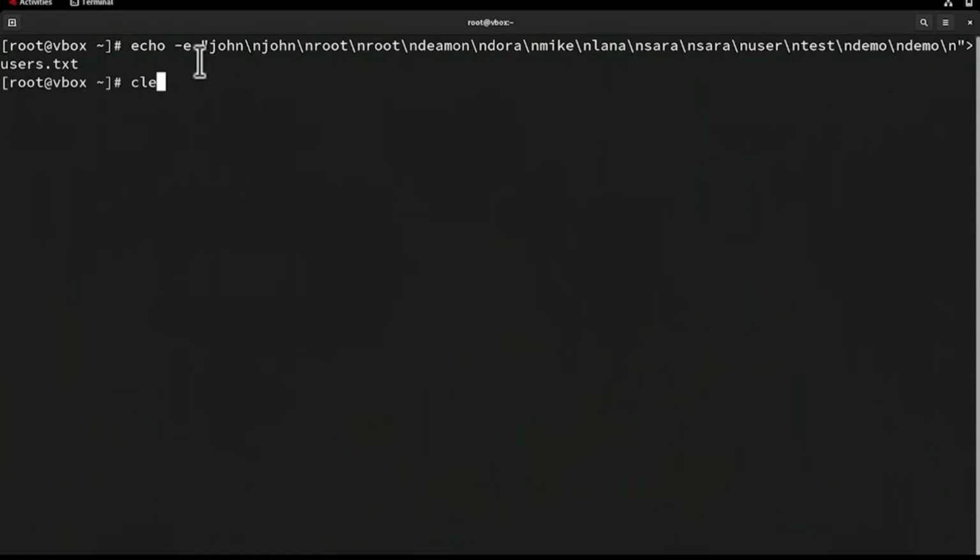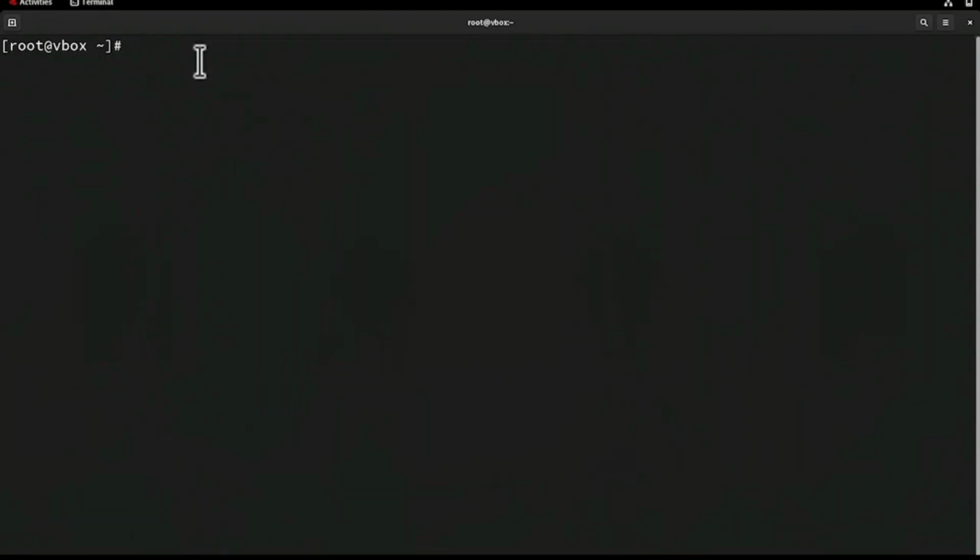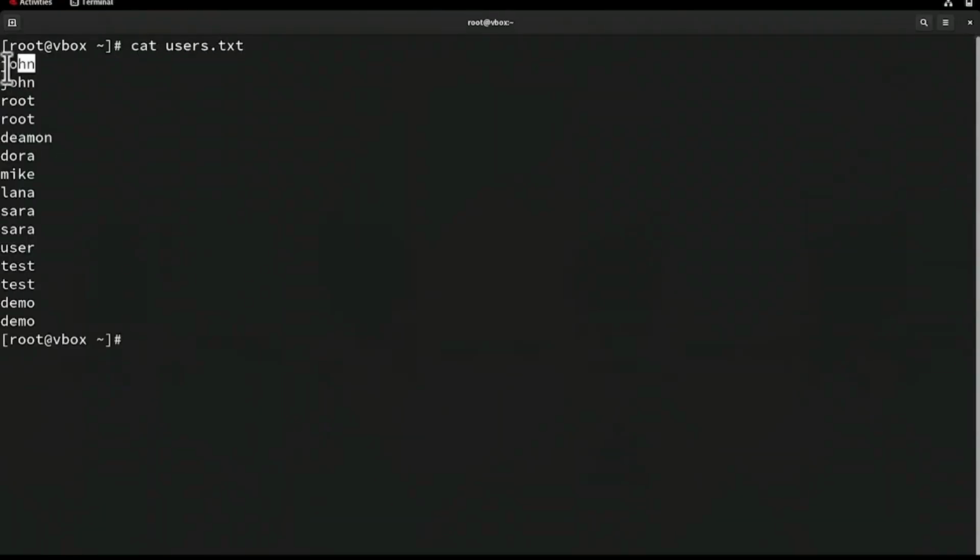Now clear the terminal screen. Now let's open the sample file users.txt we just created. To begin, we'll open a sample file named users.txt, which is already saved in our system. In the terminal, type cat users.txt and press enter. In the output, you'll see names like John, root, Sarah, test, and demo, some of which appear multiple times.